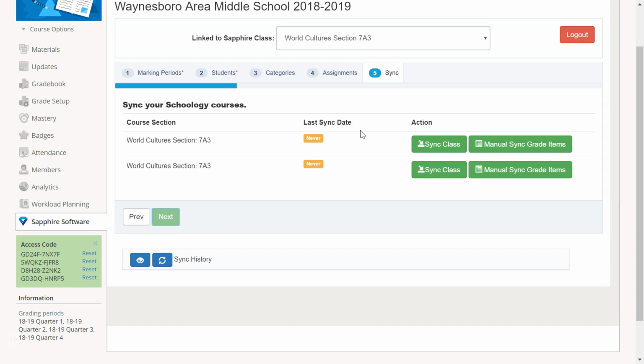I want to point out a couple things. Since we've been syncing now for 2 years, I have 2 different 7A3s here. The one on the top is the one for this year. Nick's looking into that to see how we're going to handle it, so you're going to want to leave the other one alone. When you're done and ready to go, if you click sync class, it's going to sync everything within the class. If you click manual sync grade items, you can pick individual ones to sync over. That's the one I actually plan on using a little more.